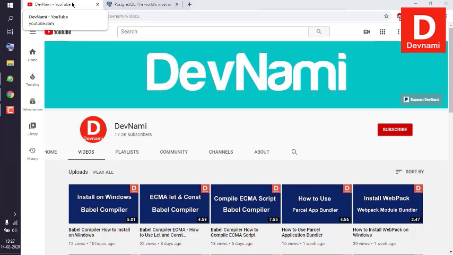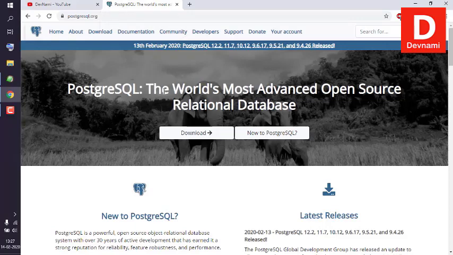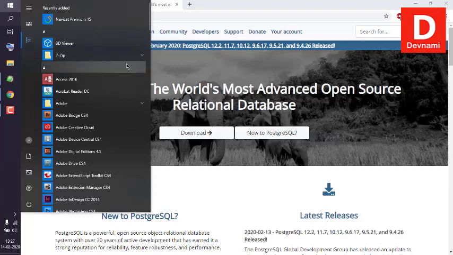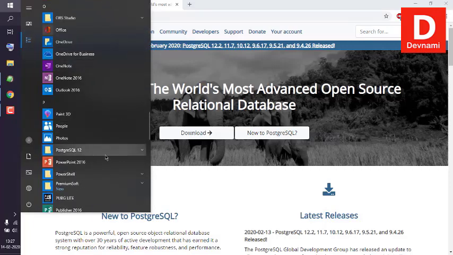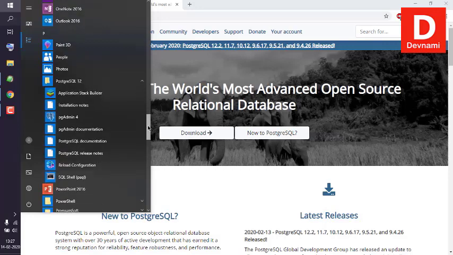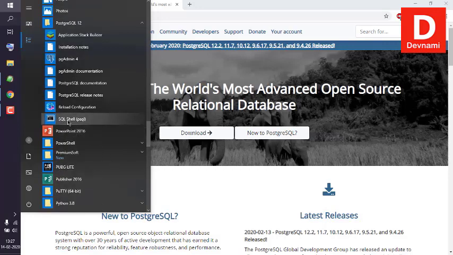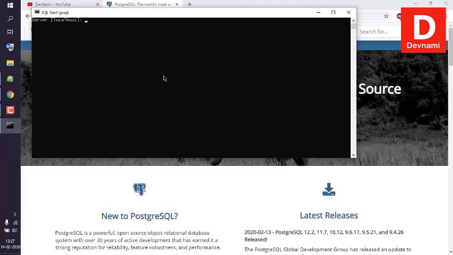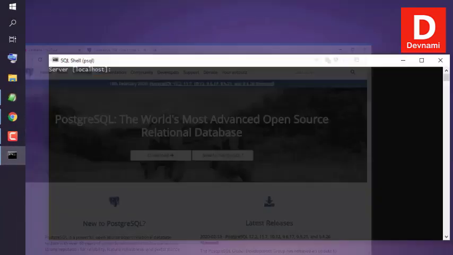Make sure that you have PostgreSQL installed, and in your Windows menu go to all apps and then PostgreSQL, and here choose SQL Shell. Now once SQL Shell is open, you can give it the configuration details. Let's say by default you have the port, then the password.